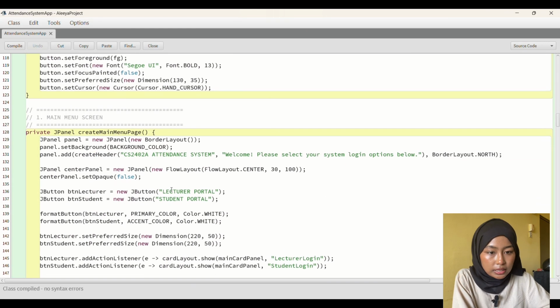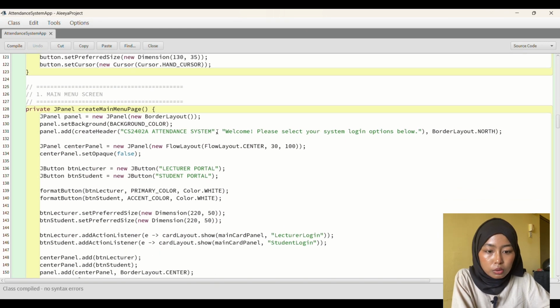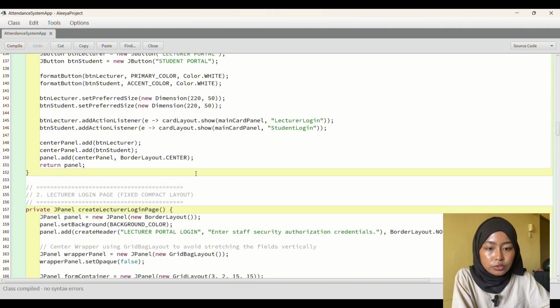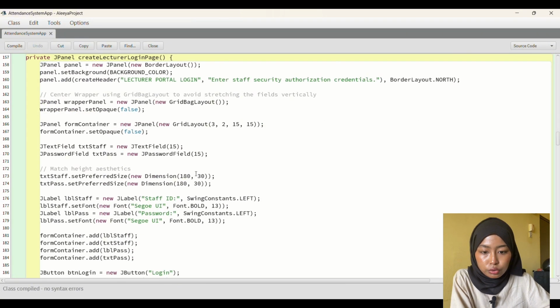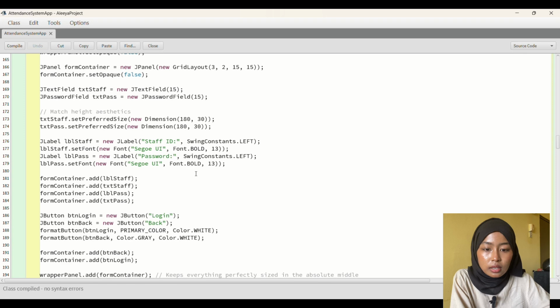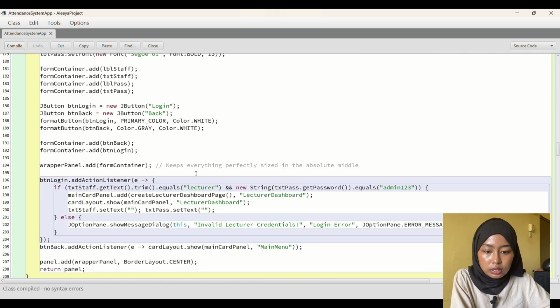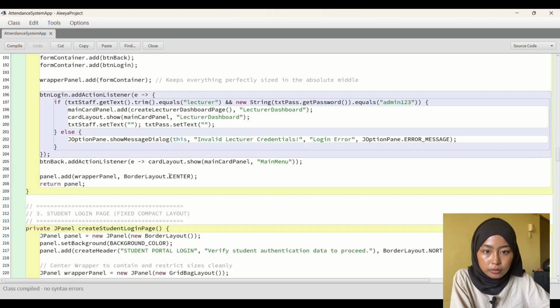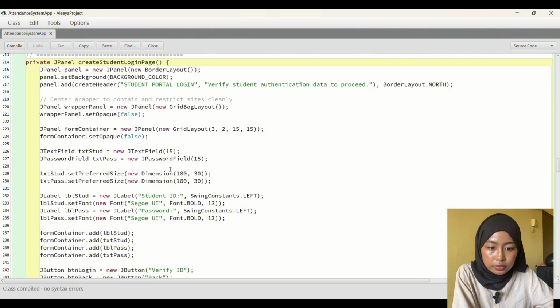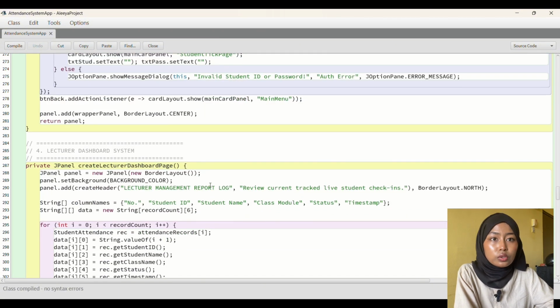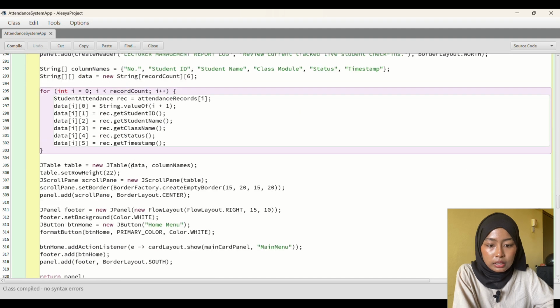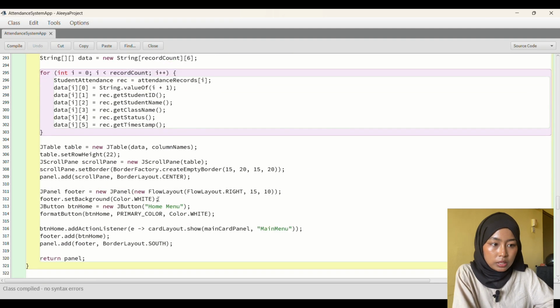JPanel for the CSC attendance system, and here the lecturer login page, and then we use what else? JButtons. This is for the student login page, and then we have JPanel for the lecturer dashboard system, where we use an array to store everything, and also the student attendance receipt. This is where is it?